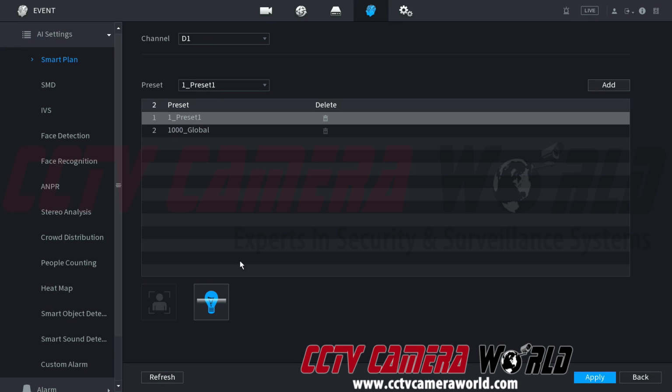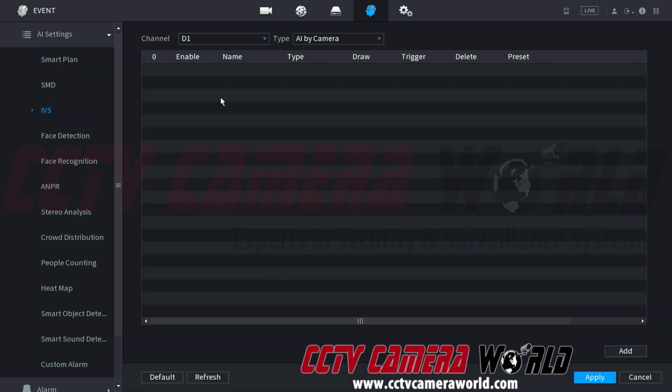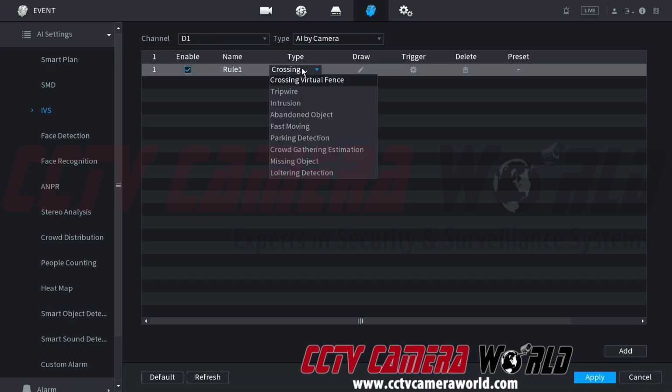So what this will do is allow us to set some smart detection rules under the IVS or Intelligent Video System feature. Here we have channel D1 and AI by camera. Now we need to create a rule or add a rule. So we're going to click the Add button. The default rule type is Crossing Virtual Fence. And we're going to want to choose something like tripwire or intrusion detection, because these are the types of rules that can trigger the auto tracking feature. So we're going to choose the tripwire option.